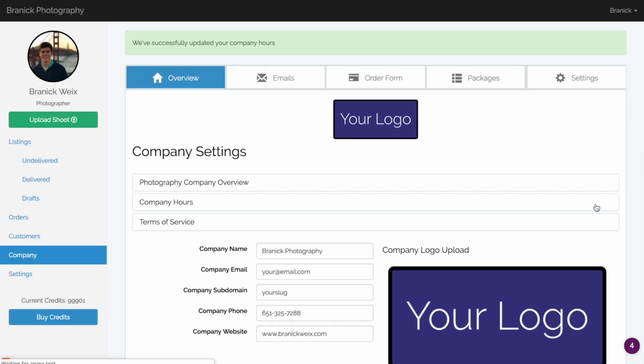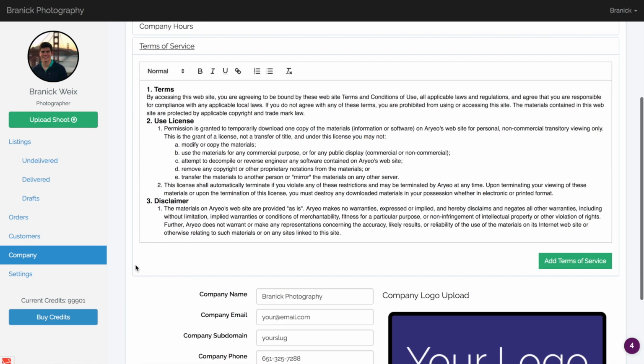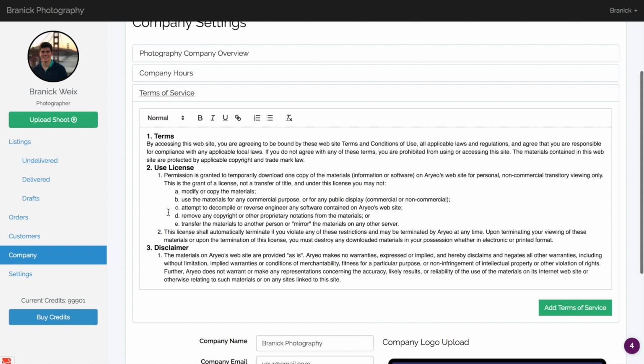Great, now that we've saved that to our profile, you can also see that we have terms of service. I'll just leave this as is for now, but you can copy and paste your terms. This is good for information about refunds, scheduling issues, weather, etc. It's all fantastic here.